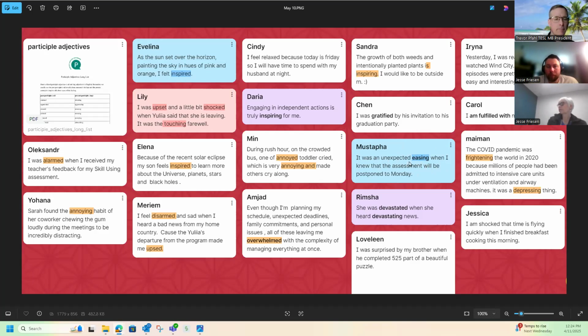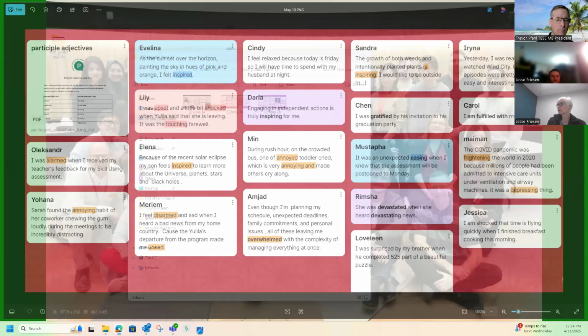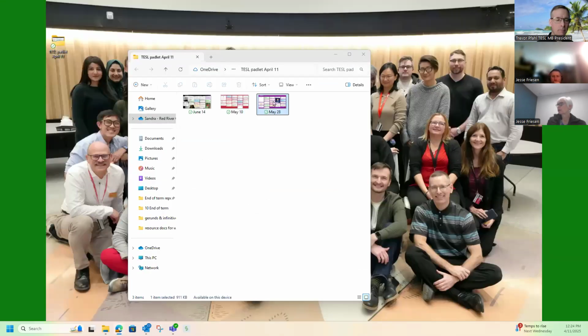So I would give feedback saying, I'm not really sure if this is a real flow of the language. If we read it, "It was an unexpected easing when I knew that the assessment will be postponed to Monday." So we kind of understand the meaning, but it's awkward, right? So that's one example. I'll give you another example. That's participle adjectives. Another one, and then I'll show you the steps.